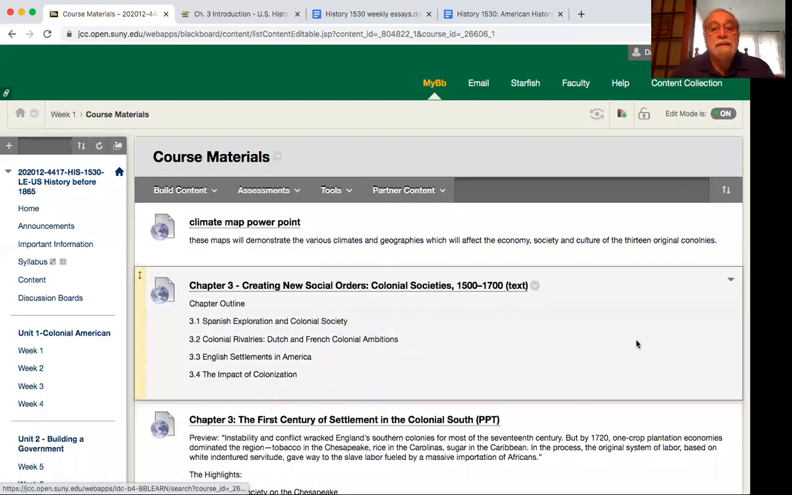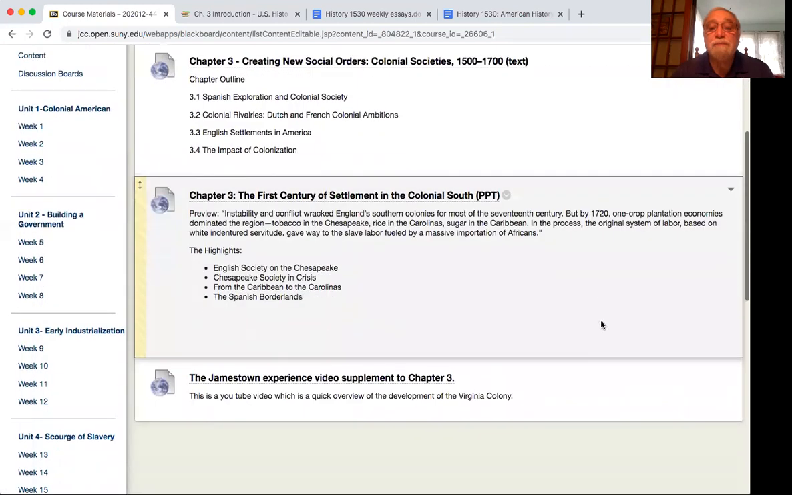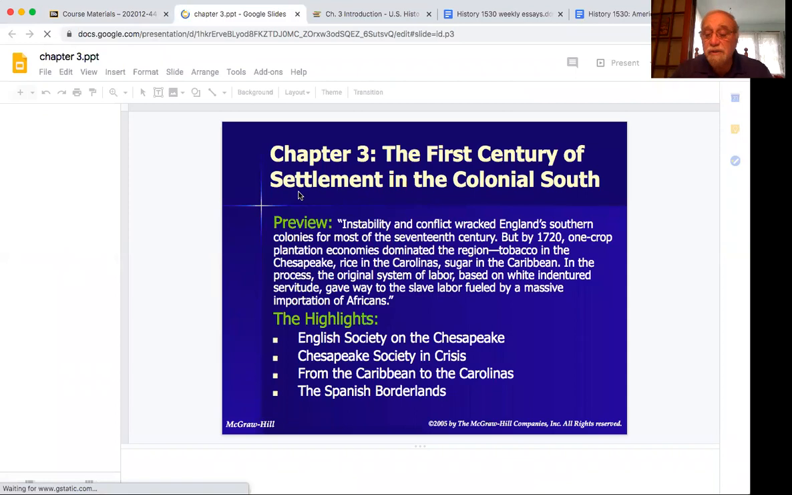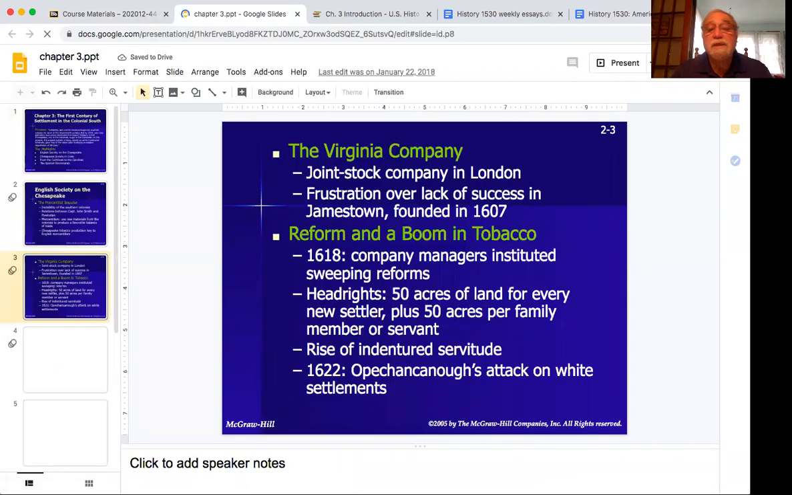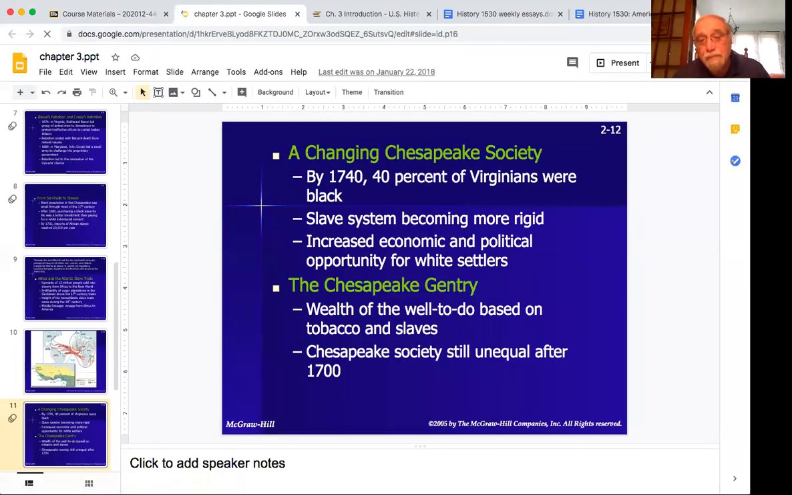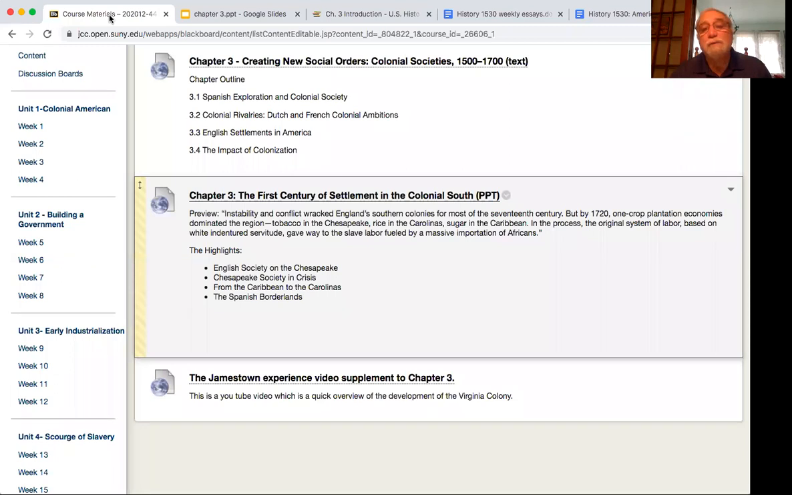I'm also, if you look farther down, you'll also see PPT or PowerPoint. This would be my PowerPoint that I normally would show you if we were in class. So you could go through the PowerPoint just like any PowerPoint and get all the information off of the PowerPoints. So you will have your textbook, you will have my PowerPoints, which will have all the information you need. You will have your weekly essays, which will reinforce what you are reading.